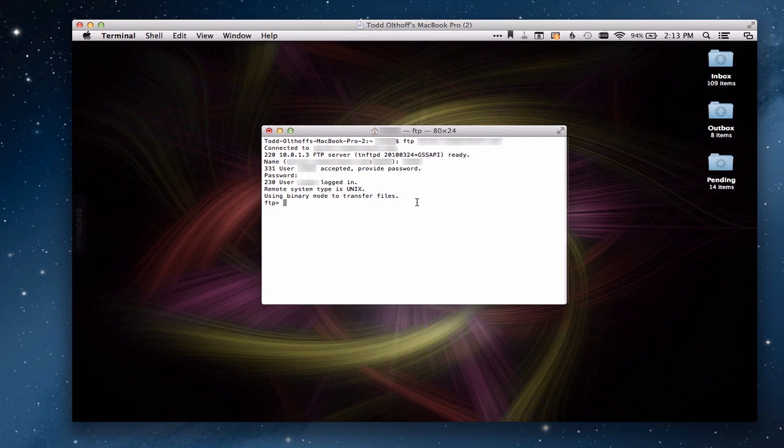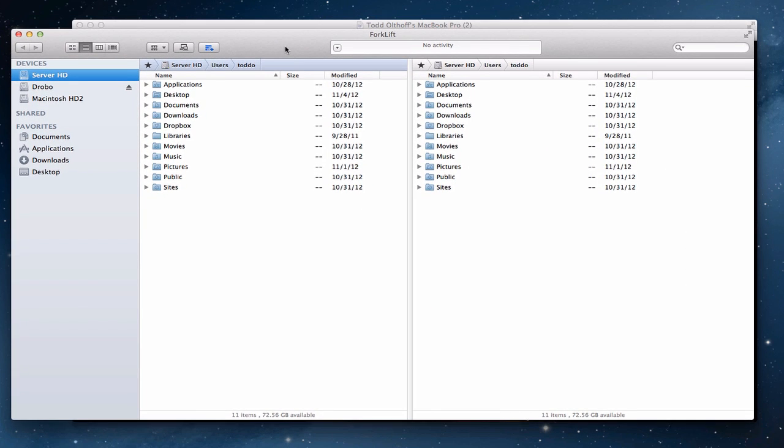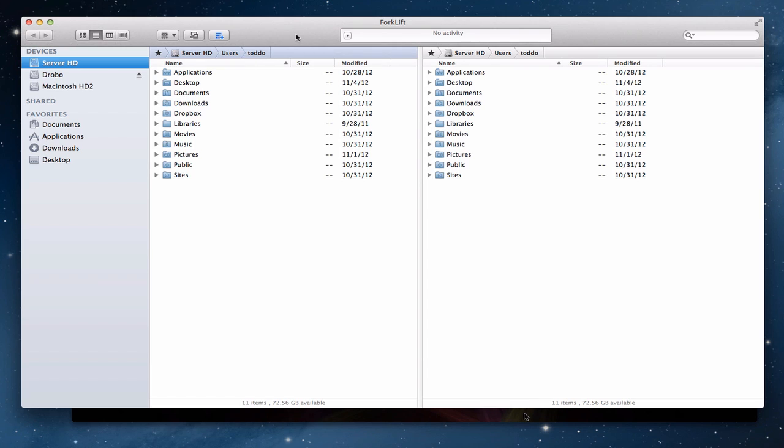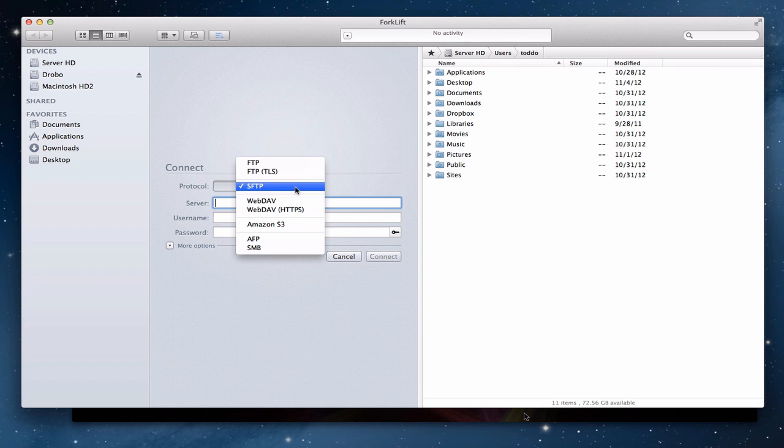So let me show you another way that you can log into your server using a client. I'm going to use Forklift, which is basically an FTP client, an FTP file sharing client, that you can use to log in and see what you've got in those folders. In Forklift, if I just come up here to the file share, you'll see it asks for a protocol for me to connect. I'm going to make that FTP because that's what we're after.